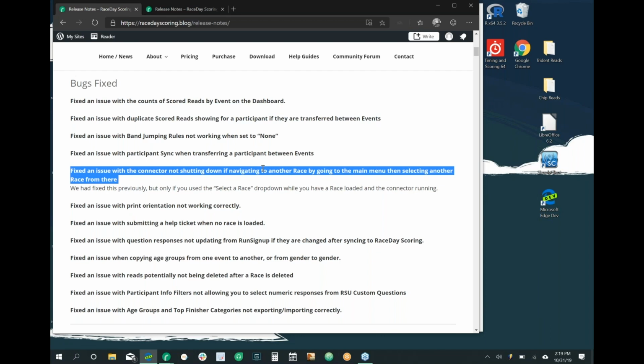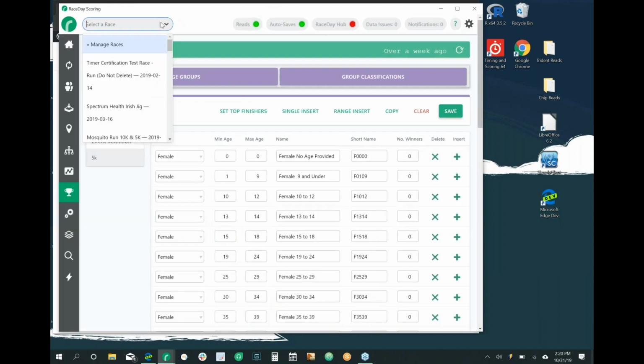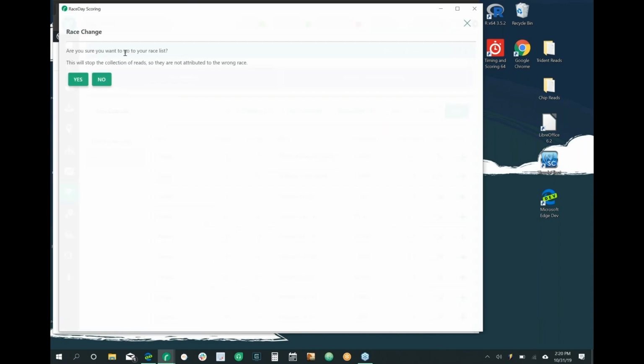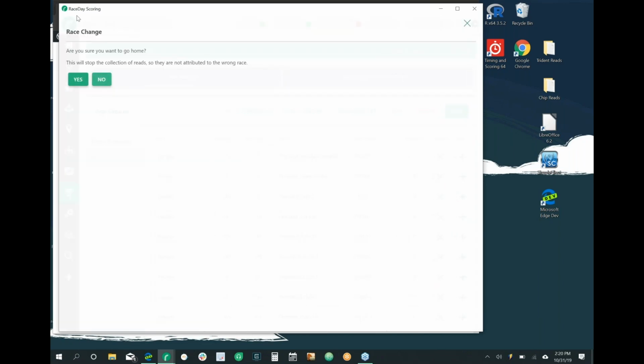We've resolved an issue with the connector not shutting down if navigating to another race by going to the main menu, then selecting another race from there. So we had fixed this previously by making sure that if you have reads on, if you switch an event here, it will say, are you sure you want to go to your race list? This will stop the collection of reads so they're not attributed to the wrong race. So that worked great, but we didn't protect it if you were sneaky and went to the home menu and then changed your race. So now we protect that as well.